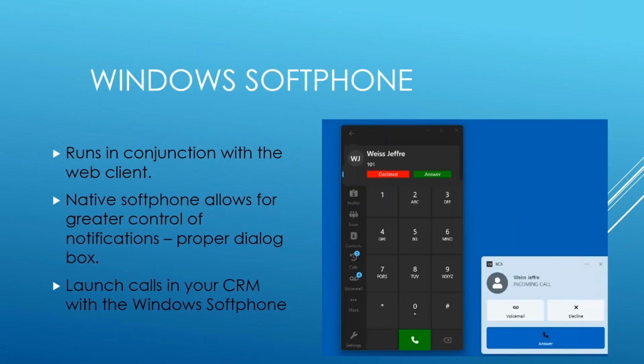So the Windows Soft Phone, this is running, of course, in conjunction with the web client. So it's just another option there, really. Because it's a native soft phone, it allows for greater control. And we can see in the bottom right here, we have a little dialog box that looks like a proper dialog box, looks really nice and tidy, which is only really able to be done with a native soft phone.